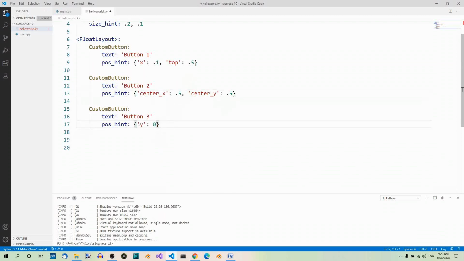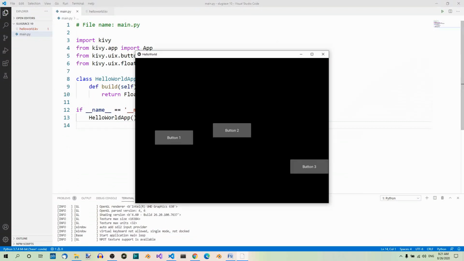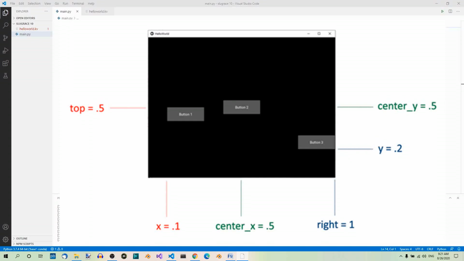And button 3, here the button should be on the right, so we need to set the right property to 1 and 20% above the bottom border of the container. So 20% like so. Y refers to the bottom border of the widget. Let's save. Let's run. And now we get this. Here you have a visualization to see better how it works.